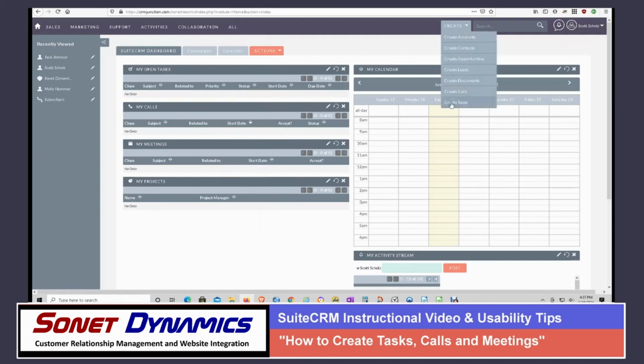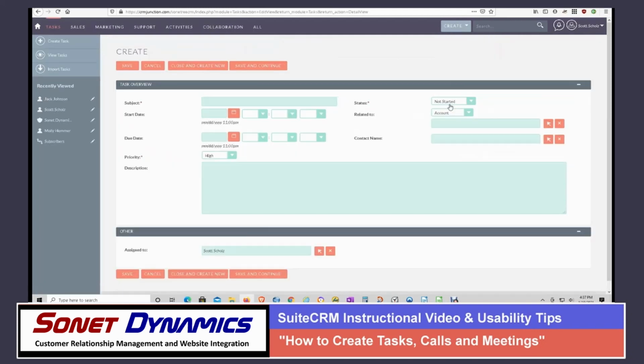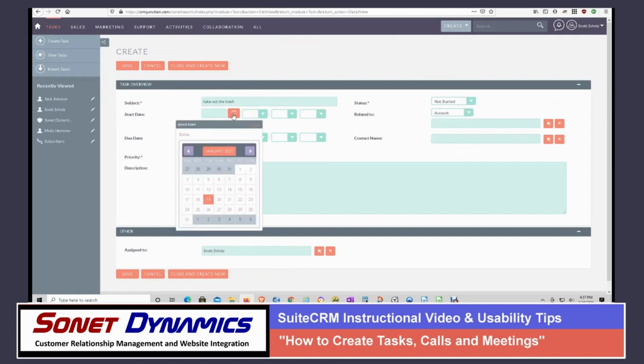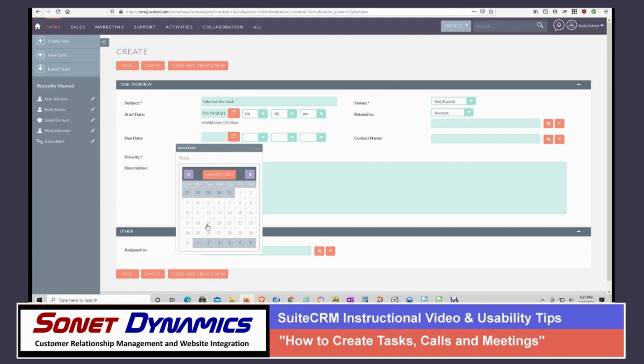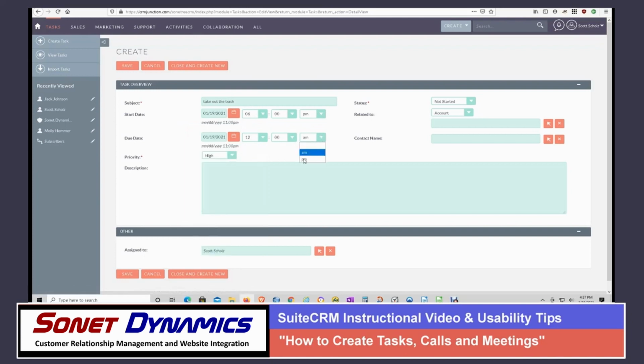Hit the Create button, go down, select Create Tasks, and we come up here. What's the most pressing task for me to do? Take out the trash. So that'll be a task for today. We're going to do that at the end of the day today. So we're going to schedule that for 6 p.m. tonight. It's going to be due then, because if it stays in overnight, that's going to get kind of stinky. So schedule that to happen.